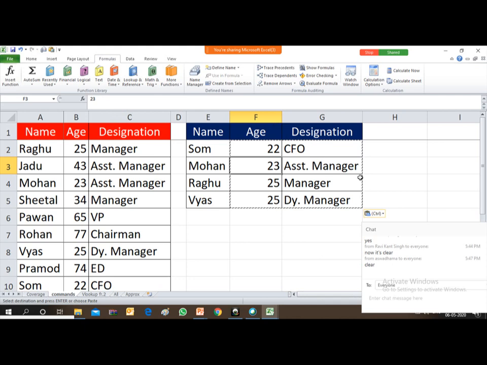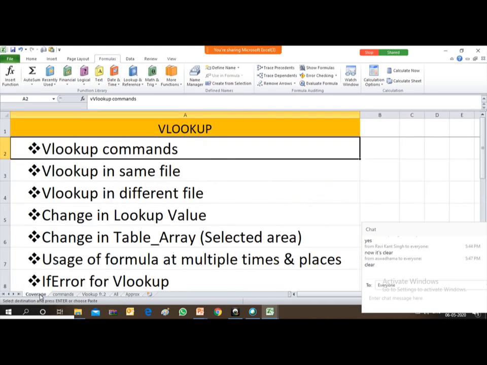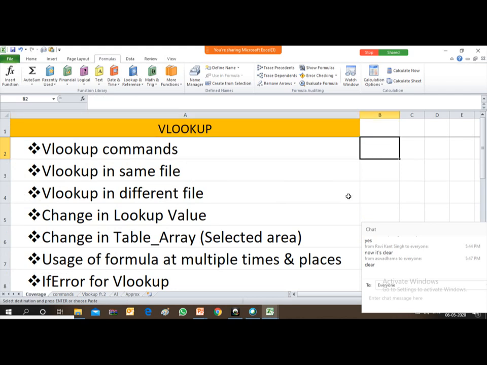So what is the benefit and what is the drawback of removing the formula? I will show you in the coming part of this session. So friends, now let's move to our next topic. We have covered the VLOOKUP command, how you can bring the VLOOKUP command, and VLOOKUP in the same file. So VLOOKUP in the same file, we have covered VLOOKUP in the same sheet and VLOOKUP from a different sheet.